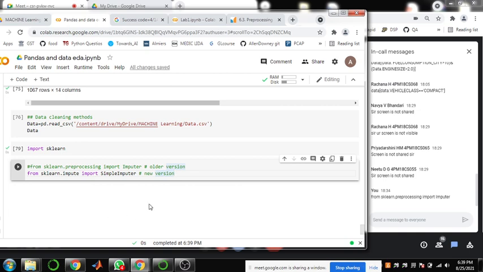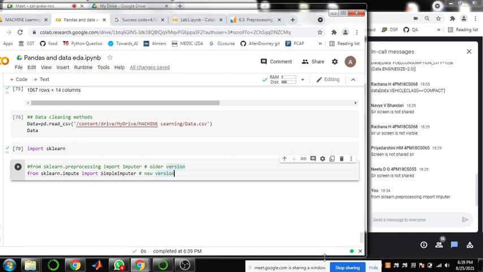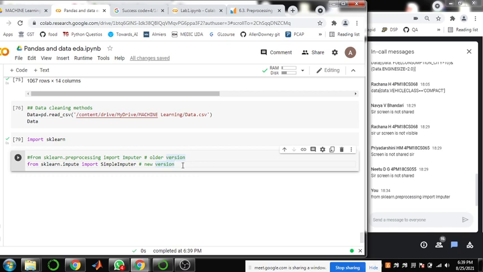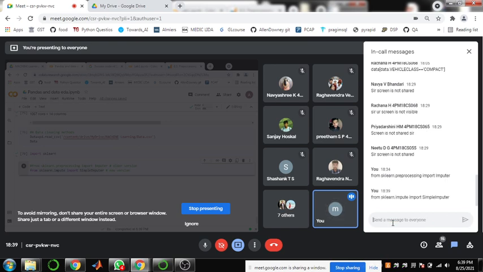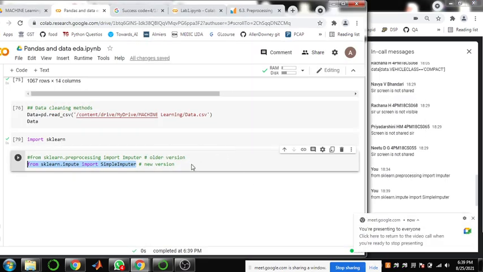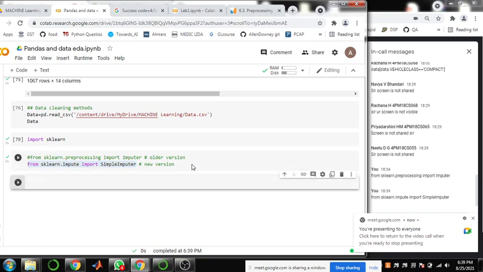Once this library has been imported, all of you check this code, this will work. Now, sklearn dot impute, from sklearn dot impute import simple imputer. This is in the latest version. The next step will be to pass on the data to which you want to apply the imputation, that is, to handle the missing values.